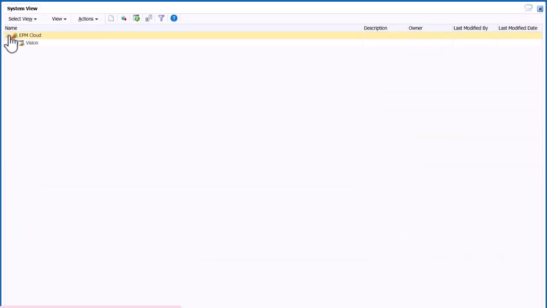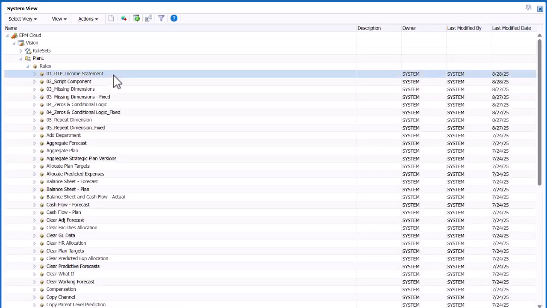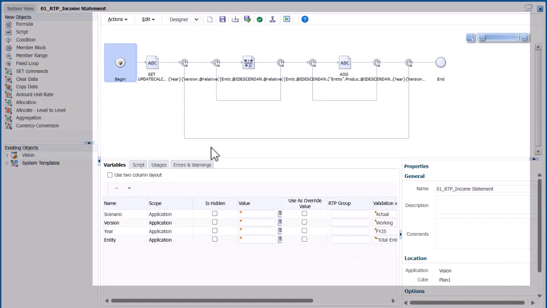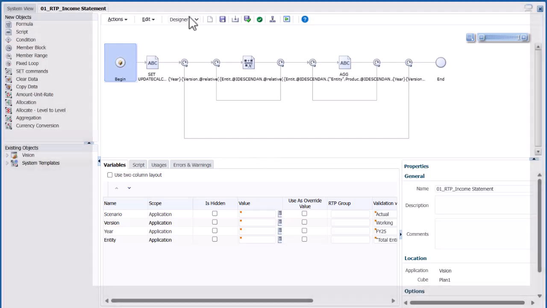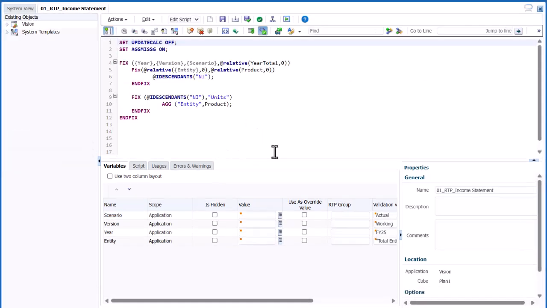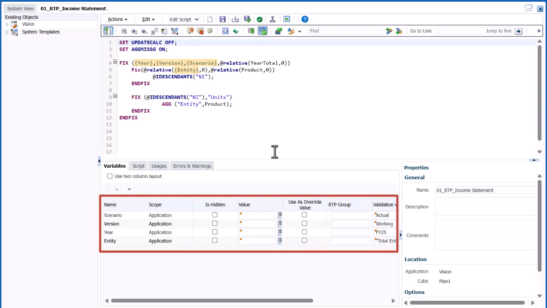Let's open a rule and review the point of view. The POV defines the members for which the rule will run, like entity, scenario, or version. As best practice, use runtime prompts or substitution variables for POV dimensions. This allows users to specify member values when launching rules, letting them run the same rule for various combinations without having to create redundant copies of the rule.